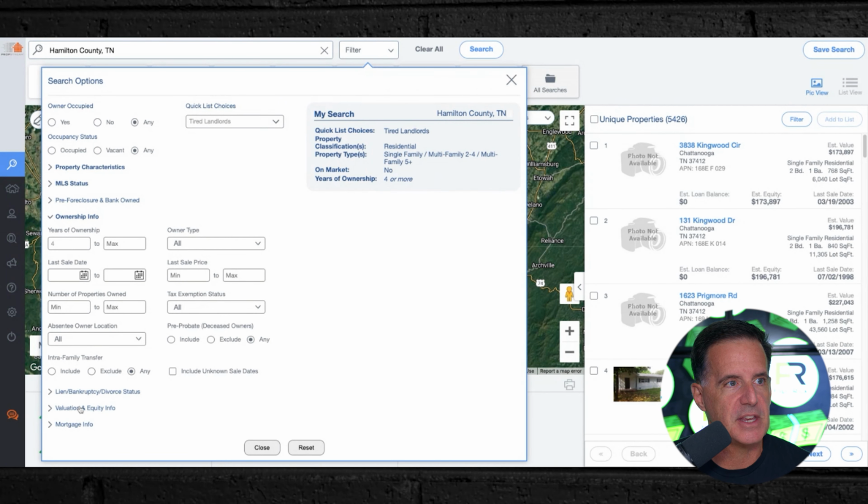I like landlords that own it a long time because they tend to have more equity in it and the property gets much more tired. Use these filters. You can go all the way through it and then you do valuations.